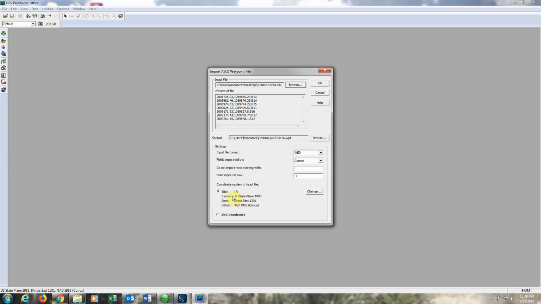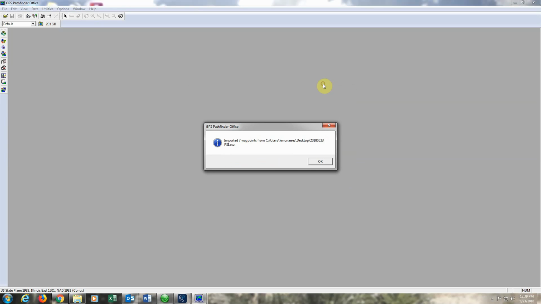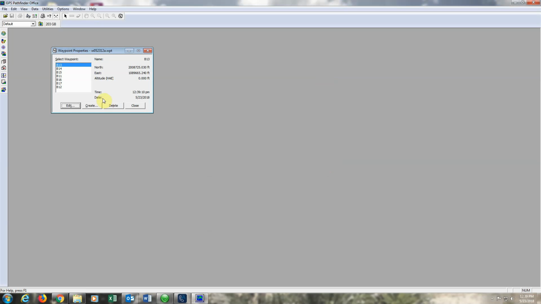Again, you'll be able to make sure that you didn't forget to change the coordinate system, as it shows up right here. Once everything looks correct, you're going to go ahead and hit OK. After that, it's going to import your waypoints and send it to the desktop. This window will pop up. You can go ahead and close.